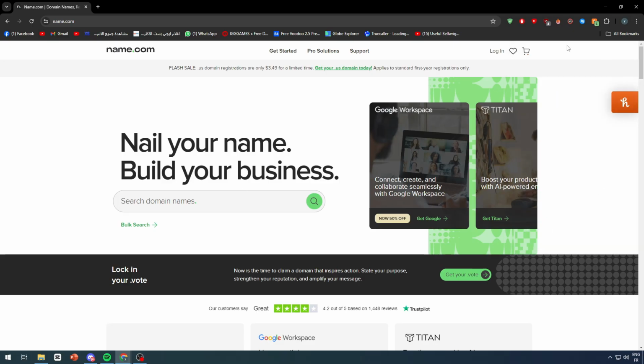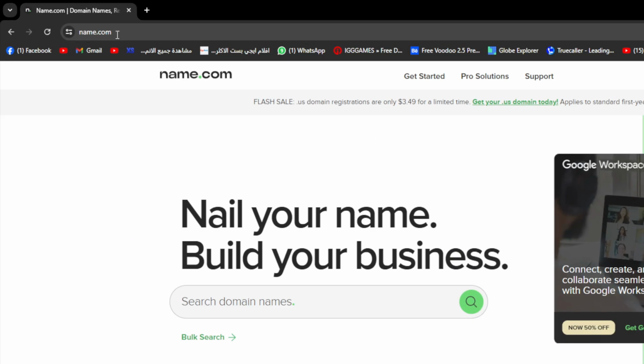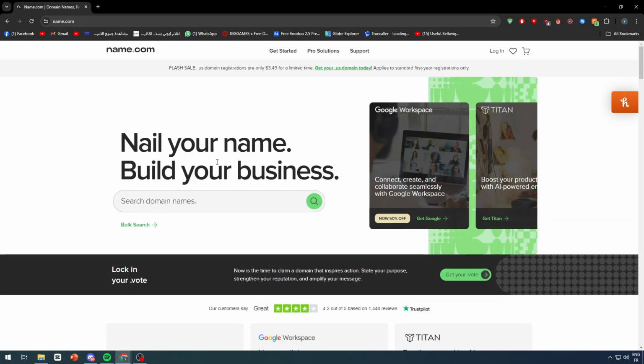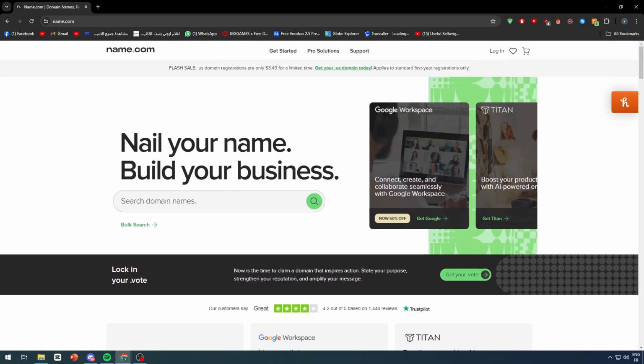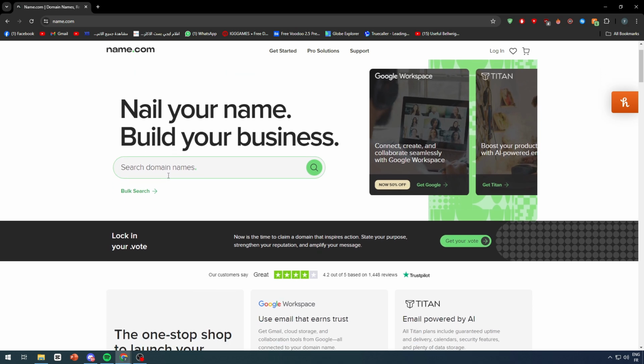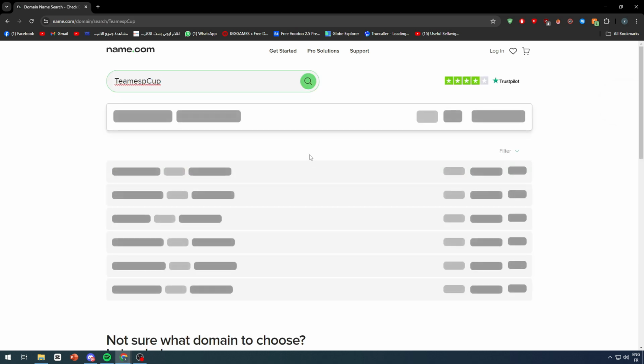So guys, first thing first, you have to go ahead and open name.com. Then you have to go right here. As you can see in the first page, you will find at the top of the page a place where you can search for domain names. So literally all you need to do is write a domain name that you want to represent your brand or your company, or basically act as a guide through your website. For example, for me, I'm gonna use Team Esports Cup, and then I'm gonna search.